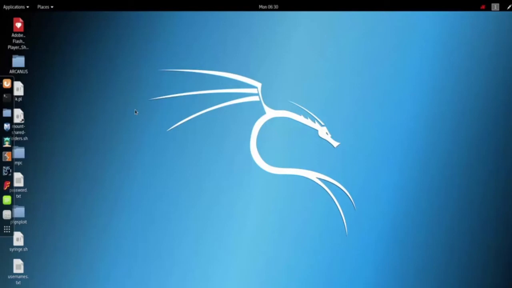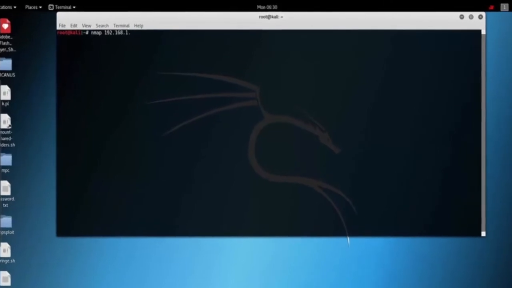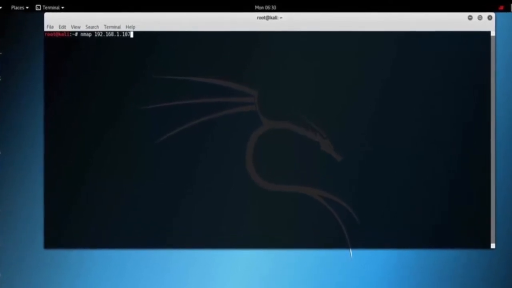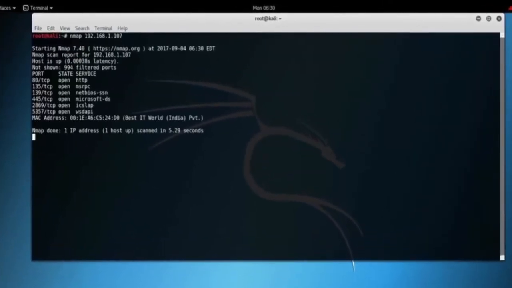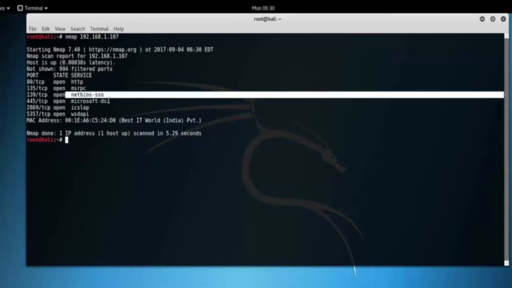Let's open up terminal and type nmap 192.168.1.10. It will take a few minutes. Here I am forwarding it. Here you can see that port 139 is open, NetBIOS SSN.